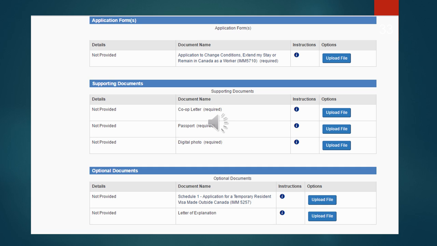So it's only 50% of the work that's done till here. After that, you'll see the document name that you have to provide, and there in the bracket it's written that required.